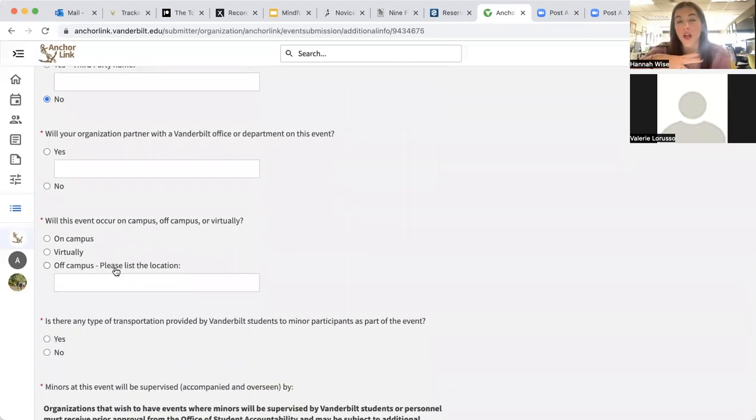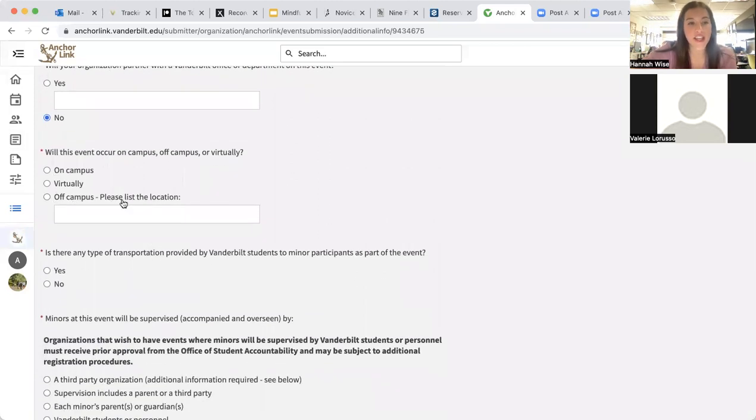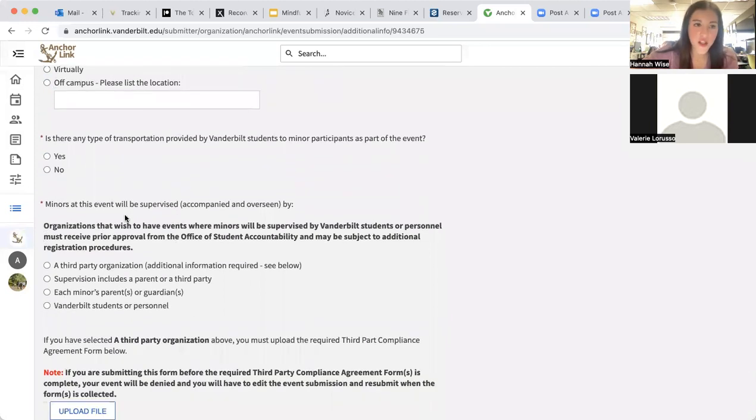Or if your additional partner is some sort of Vanderbilt department, you can indicate that here. It's not in this case, we're just going to select no. And then indicate whether or not your event is going to be on or off campus. If you're requiring transportation, you would select that here.